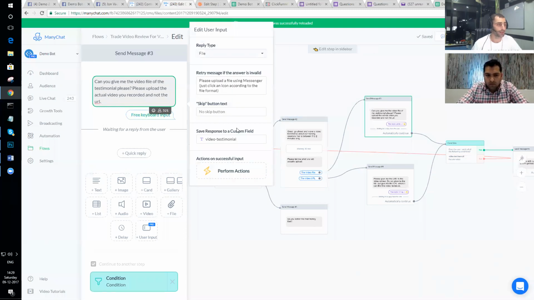So I also know that even though I'm actually collecting a file right here, what ManyChat is going to do is take the upload of that file, and they are going to give me back a file URL. What ManyChat is going to do is give me back the end destination. They're going to give me back a file URL on Amazon S3, because that's where they store their data.